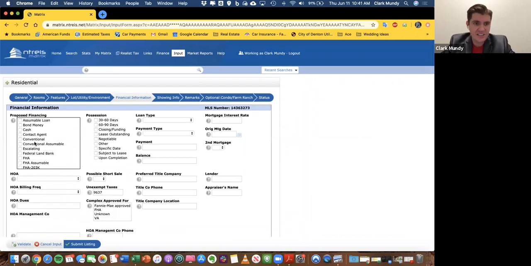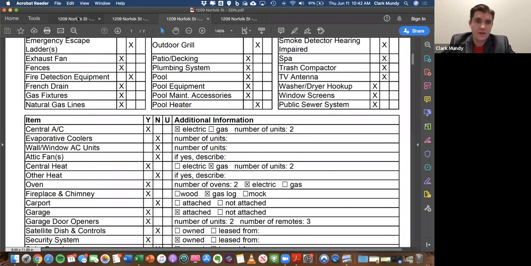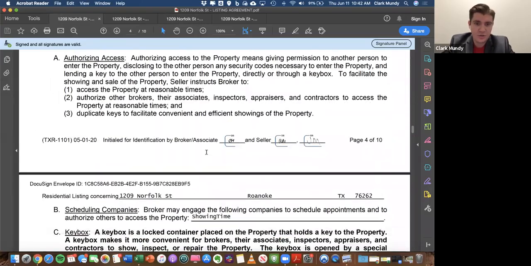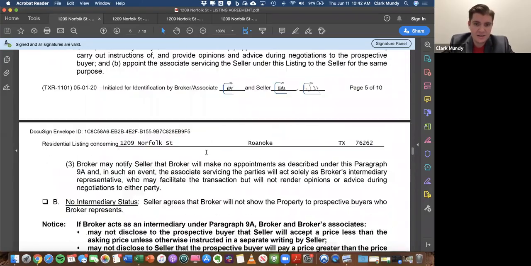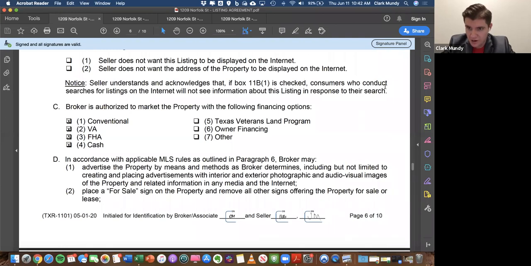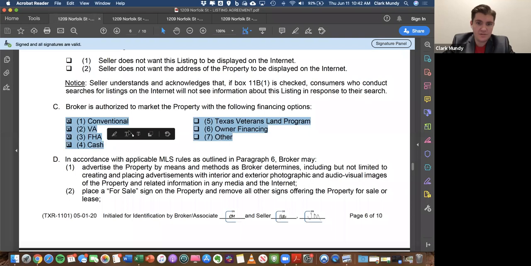For the proposed financing, starting on the top left, that's going to be on the listing agreement, several pages down, okay? So we're going to scroll, scroll, scroll, and I'll find the page and let y'all know what it is when I see it. Right here. At the bottom of page 6 on your listing agreement, if you're using the TXR one, right here, the 4 that are checked: conventional, VA, FHA, and cash. Those are typically the top 4 that we've had for every listing that we've done.